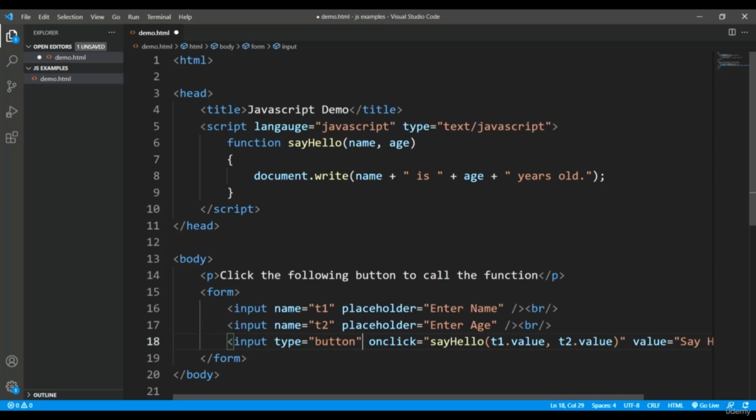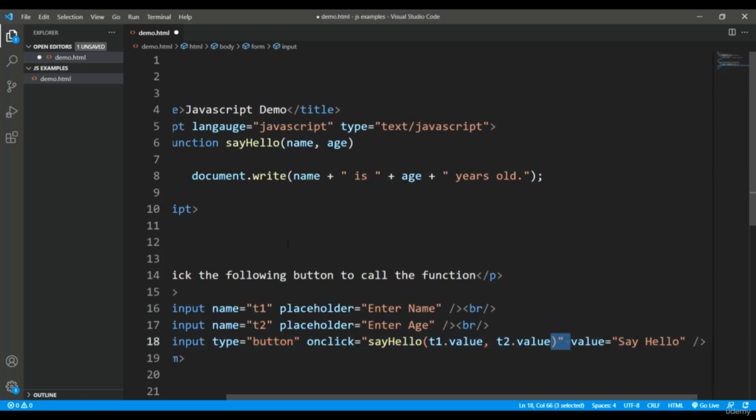First of all, I will pass T1.value right here, and then in the second parameter, since it's for the age, it's T2.value. Make sure the sequence of passing the parameters when you are defining the function and when you are calling it is the same. Here, the first thing is the name, second thing is the age. Similarly, I have passed the name first, then the age, because T1 is for the name and T2 is for the age.